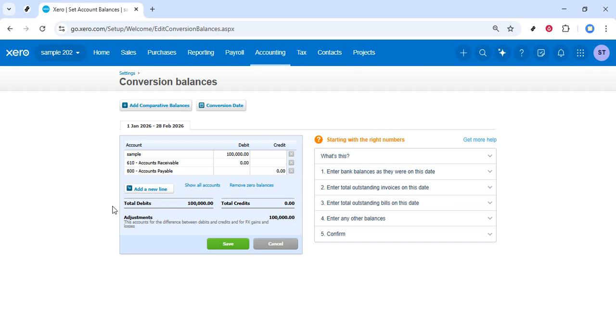On the Conversion Balances page, you'll see a list of accounts along with their opening balances. This can include bank accounts, credit cards, assets, liabilities, and equity accounts. Here is where you can adjust your opening balance. Carefully find the account that needs to be changed and then click into the amount field beside it. Enter the corrected opening balance figure you want Xero to use.